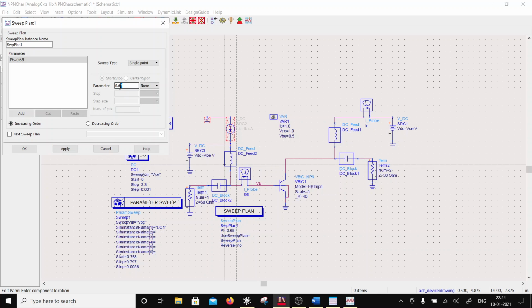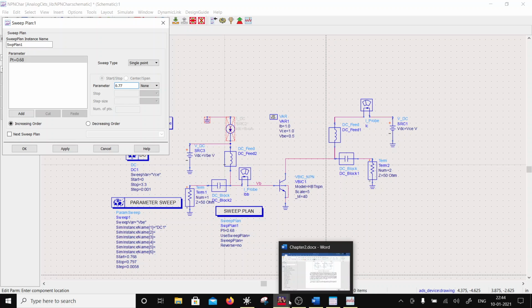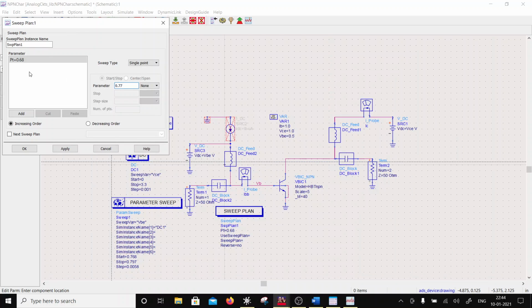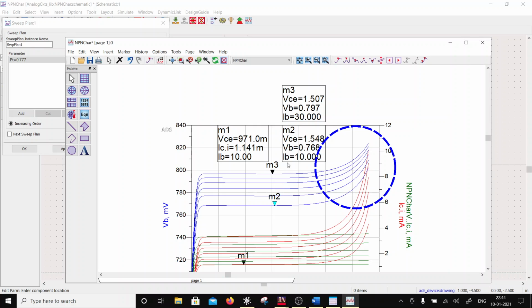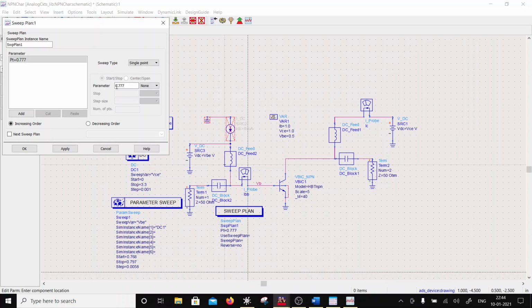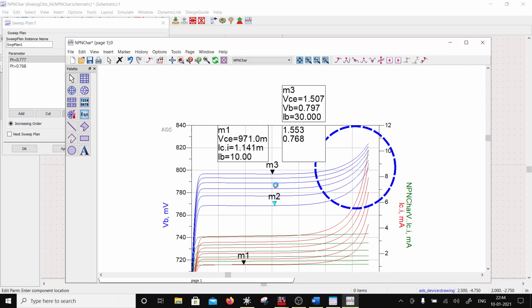The next point is 0.777. Okay, apply. No, let me just go back and see. This is 0.768, and then 0.777, and then add. And the next point is going to be 0.784.